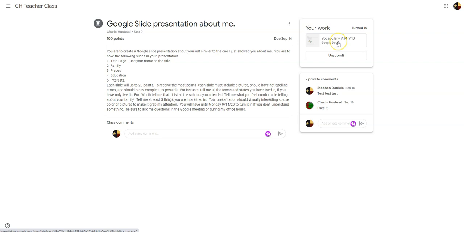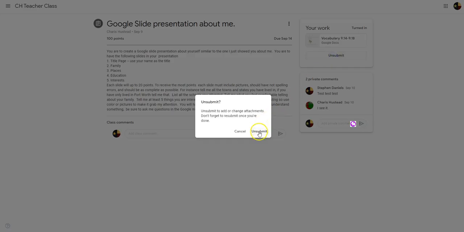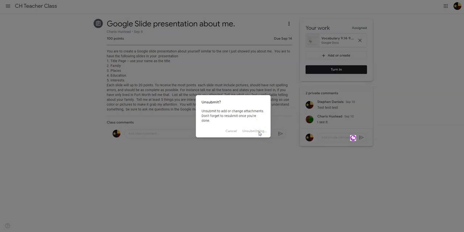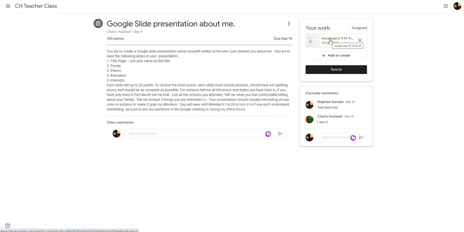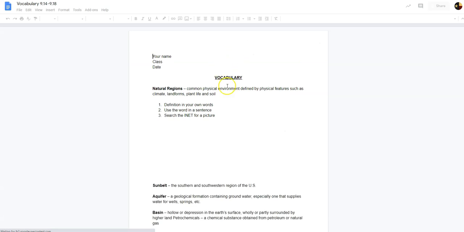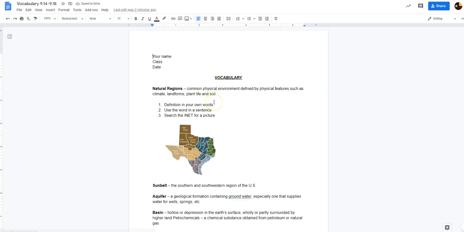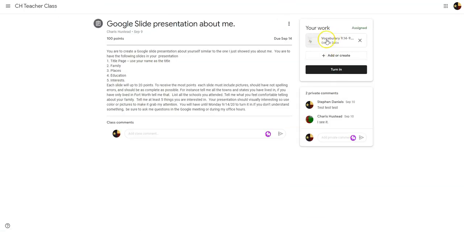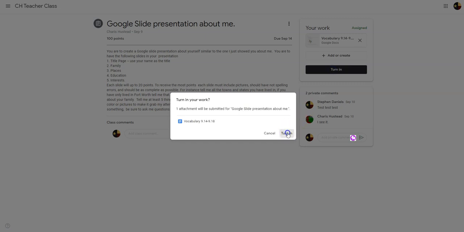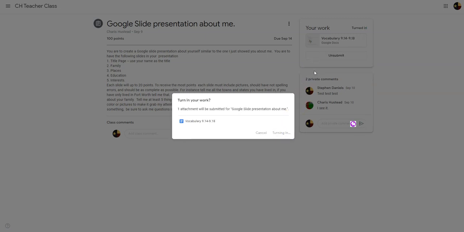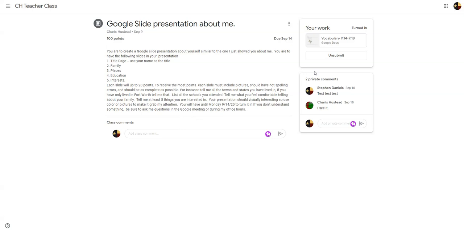If you made a mistake, if you turned it in early, you can always click Unsubmit, and now you can open it right from here, and any changes that you make here are automatically saved in Google Drive. They're also automatically saved right here in this document, so you don't have to add it again. You would just click Turn In, and you're done. Okay, so hopefully that helps. That's all you need to do for vocabulary each and every time.